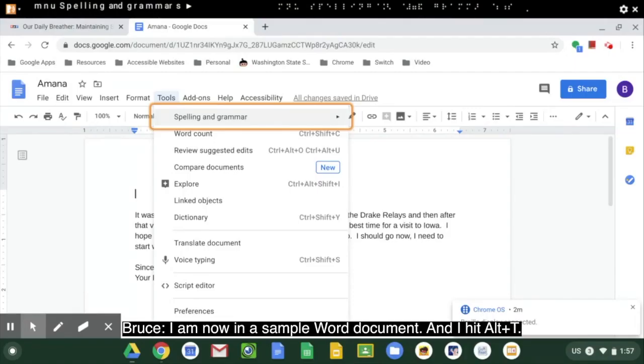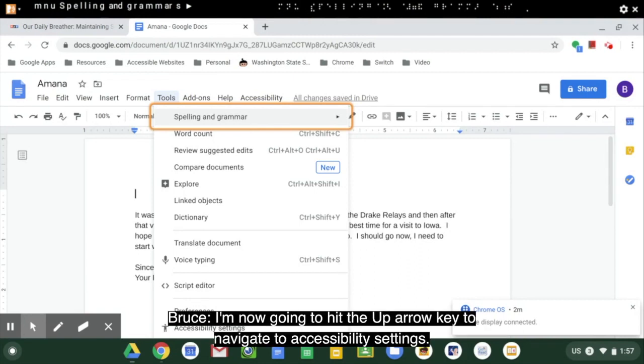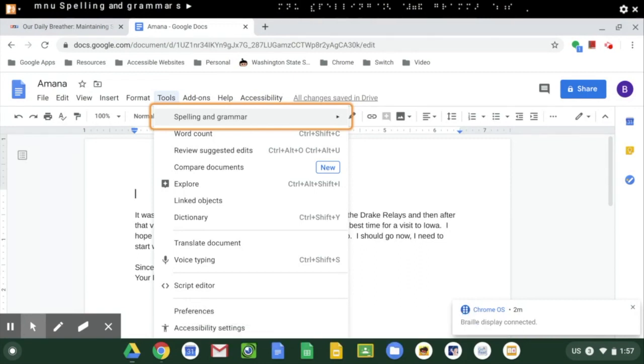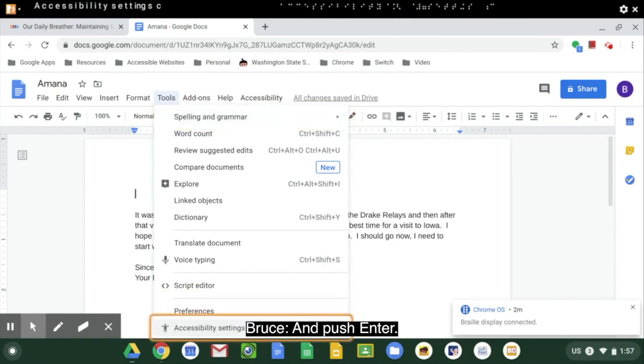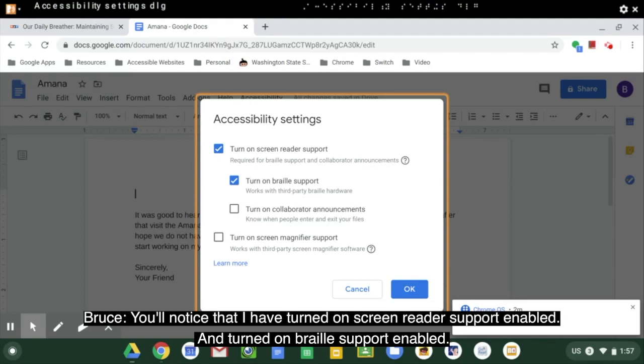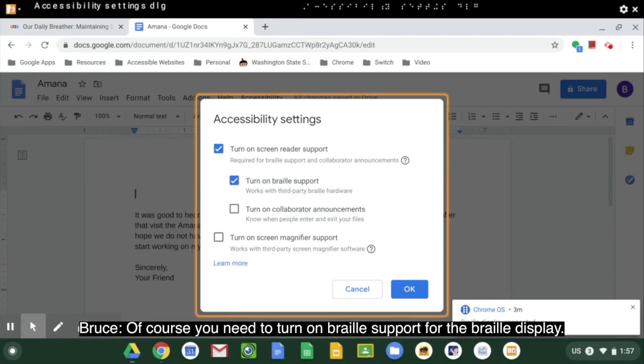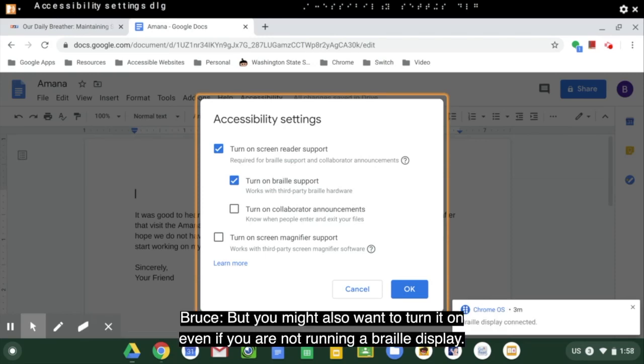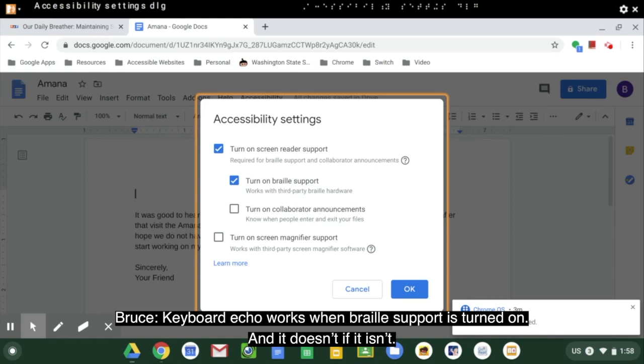I am now in a sample Word document, and I hit Alt T. I'm now going to hit the up arrow key to navigate to accessibility settings. Accessibility settings. Menu push item. Enter. Accessibility settings. You'll notice that I have turn on screen reader support enabled and turn on Braille support enabled. Of course, you need to turn on Braille support for the Braille display. But you might also want to turn it on even if you're not running a Braille display. Keyboard echo works when Braille support is turned on, and it doesn't if it isn't.